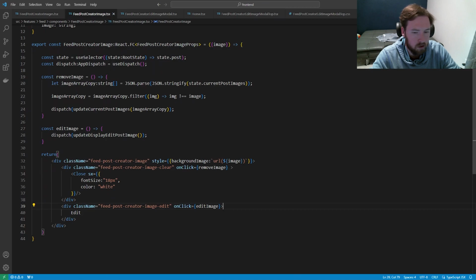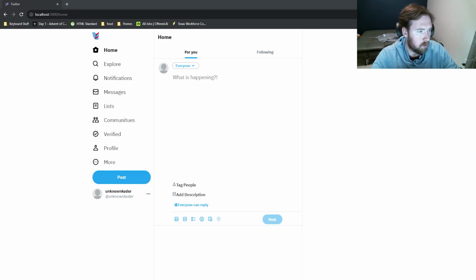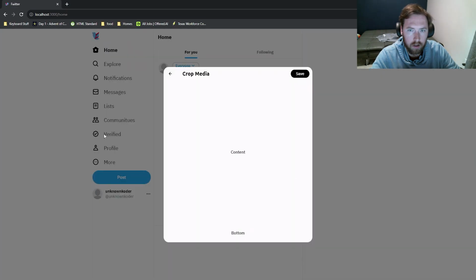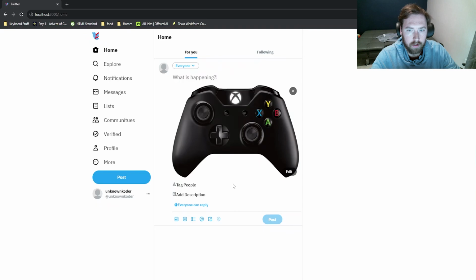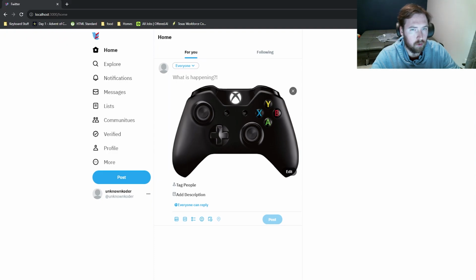And now we should be able to actually view that. So let's go ahead and take a look. So if we go ahead and click on this and throw an image in there and then click edit, it pops up. We have the top. We obviously need to make the editing or the cropping and all that, but that's good to go. Hit save, it closes it. And if we come back in here, edit, and hit back, it also closes it. Cool. So that's good to go.